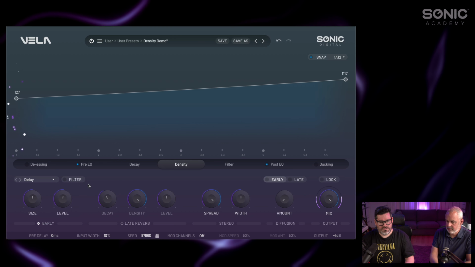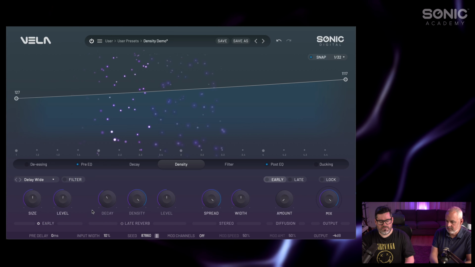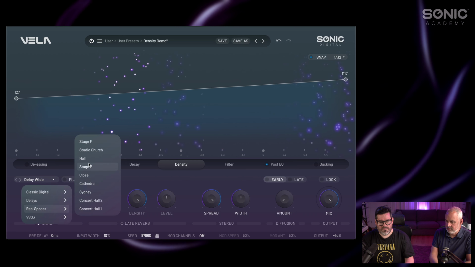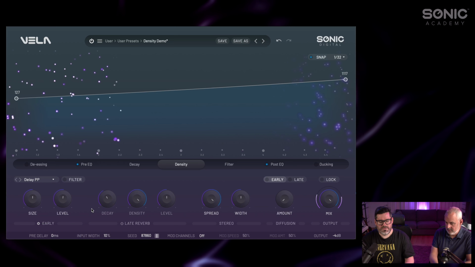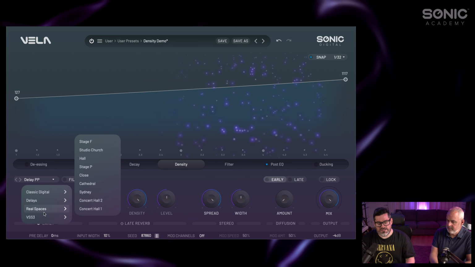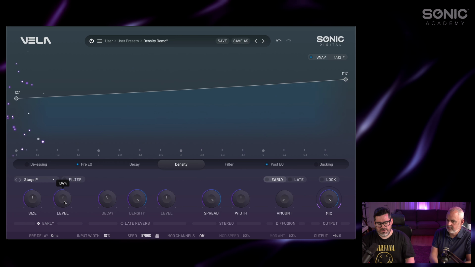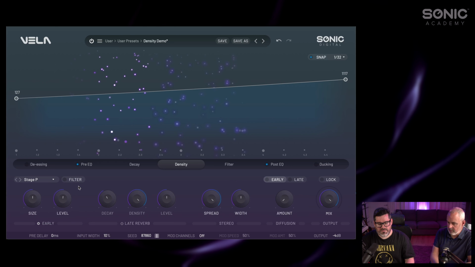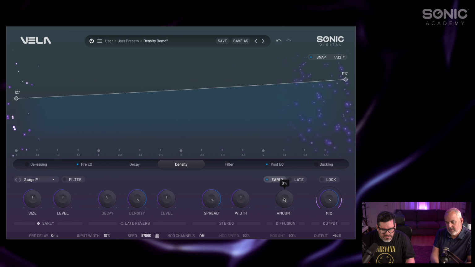So let's hear. And ping pong. So if you're looking for more effecty stuff, you can do that too. Let's look at some of the real spaces. It's a stage. Yeah, so a small, sizable room. Yeah, and let's listen to the diffusion on that.